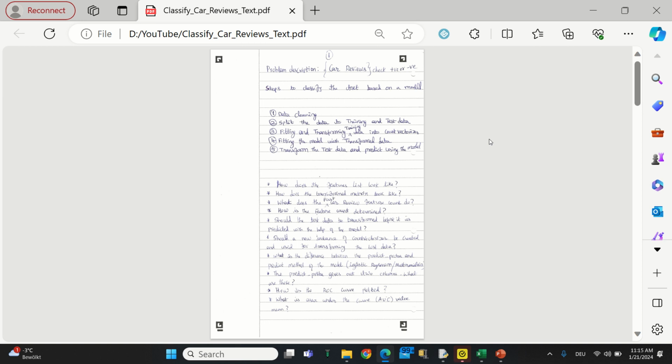We transform the test data and check whether the test output and the predicted output of the model are quite similar. In this session, we will address how the feature list looks, how the transformed matrix looks, how each car review is represented in numerical form, and how the feature count is calculated. There will be several questions which we will address in this session.